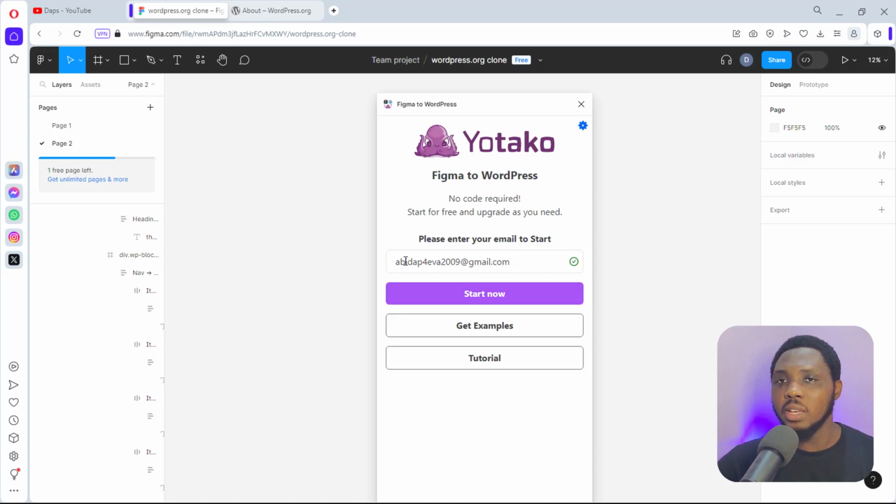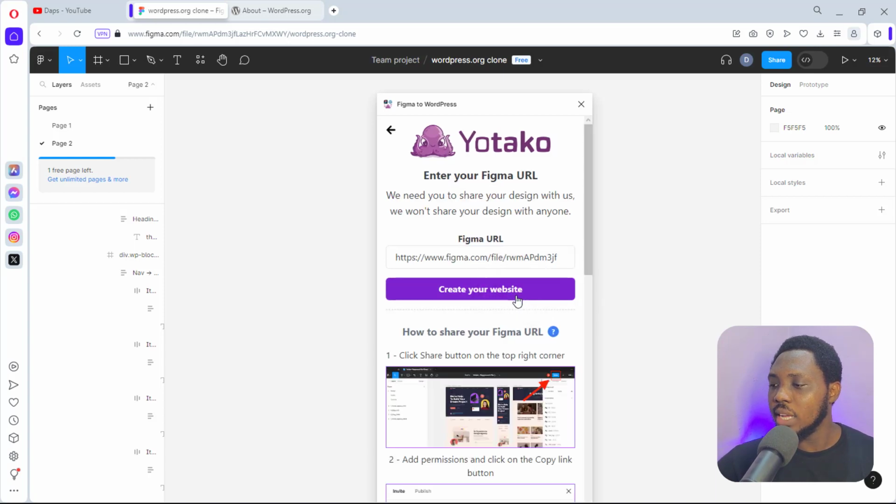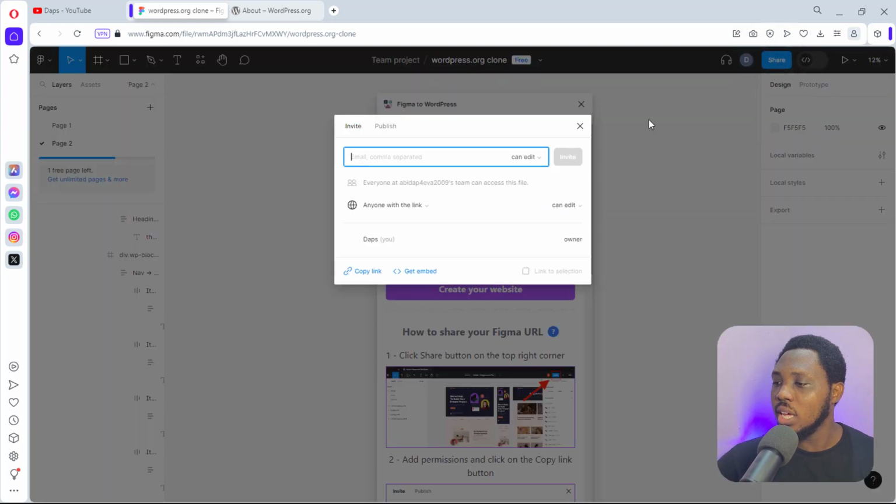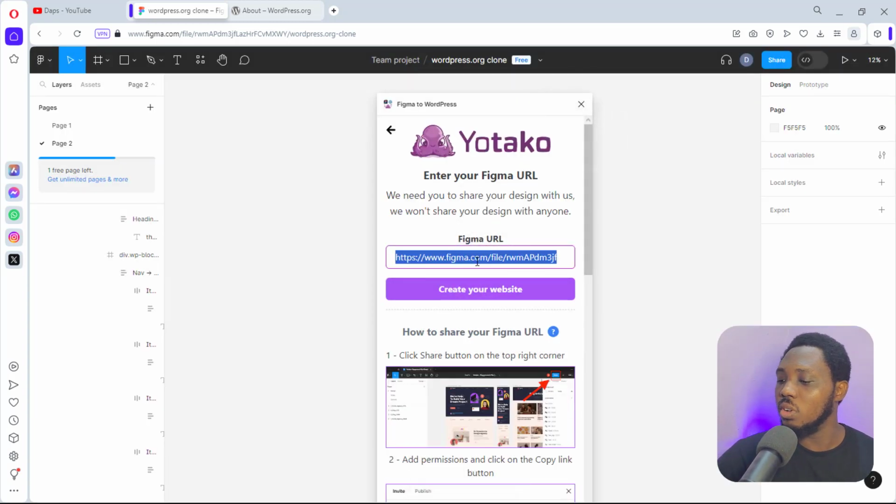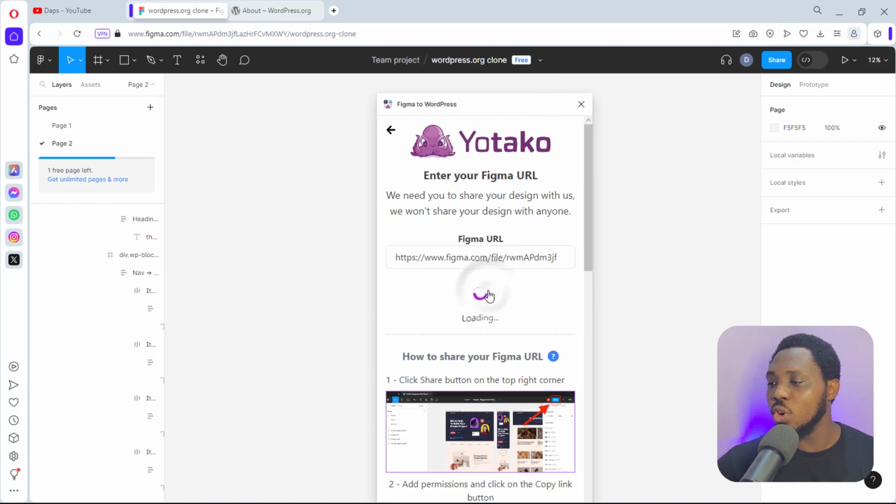So now you need to add an email account here. And then you need to share your Figma URL. To get your Figma URL, you can just come to share here and then make sure that anyone with this link can see this. It is not restricted. If not, this plugin would not be able to see that link. So you can just copy the link here, click this, and then close this page, and then populate your URL here. So that's it. You just need to create your website.